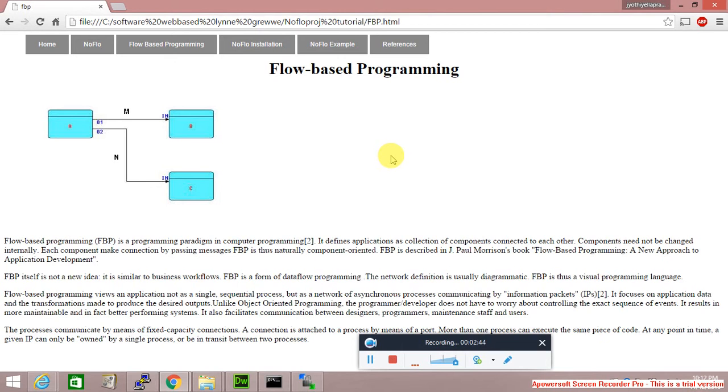So this makes it easy for the developer. The developer need not worry about the sequence of the events that he has to generate. He should only focus on maintainability and better performing systems.